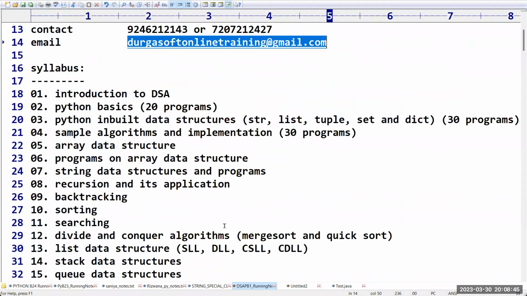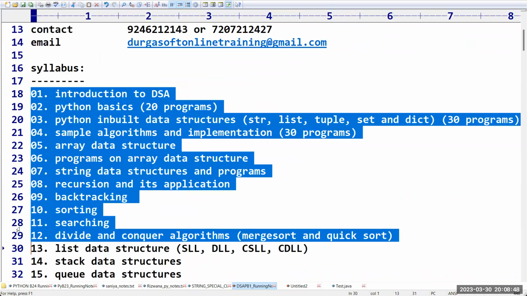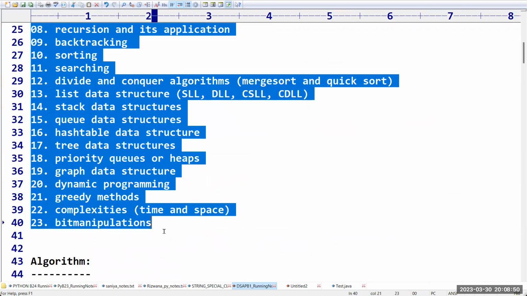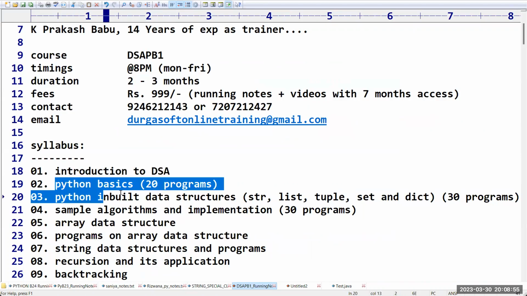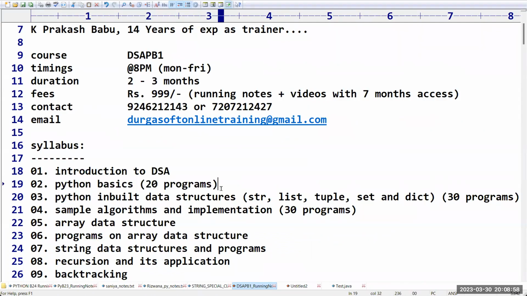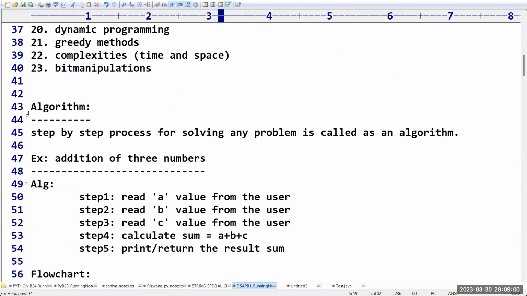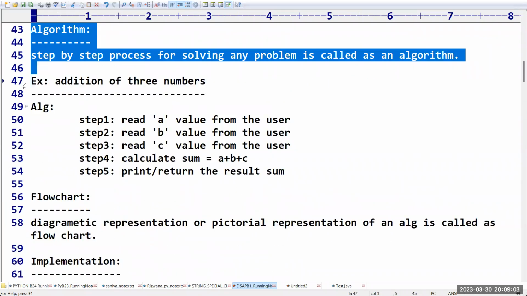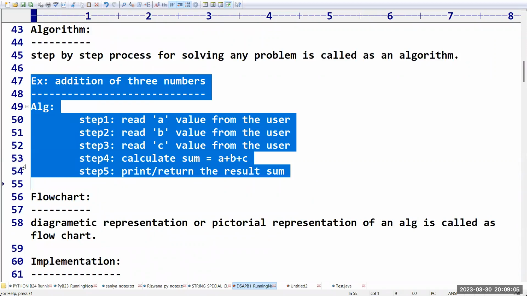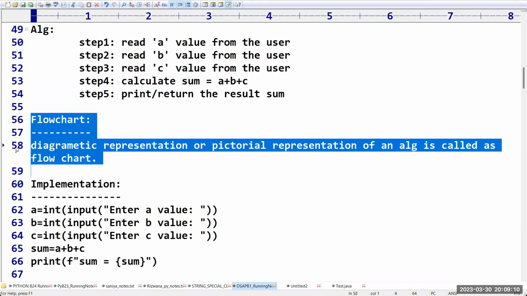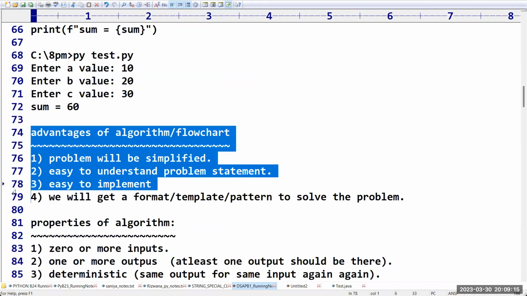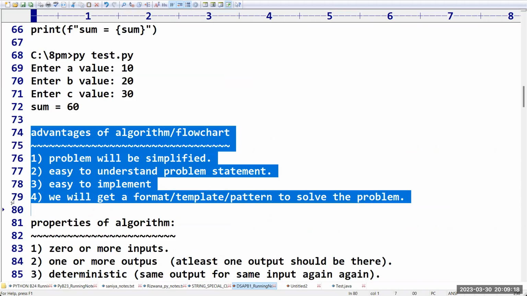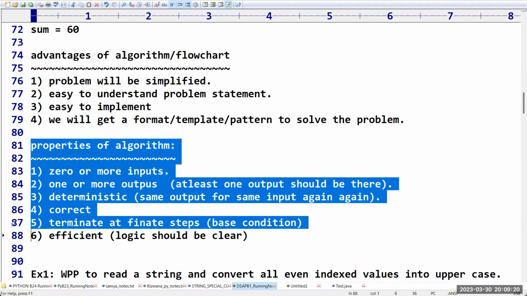I explained the complete syllabus in the first video itself, what we are going to discuss. In that, we already started the introduction to data structures and algorithms, and even some programming exercises. I defined what an algorithm is, with an example of calculating the addition of three numbers, how to write the algorithm, what a flowchart is, and how you can implement the given problem. After that, the advantages of an algorithm or flowchart, and what properties we have to follow.